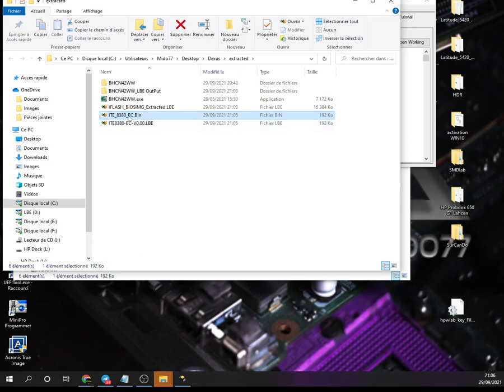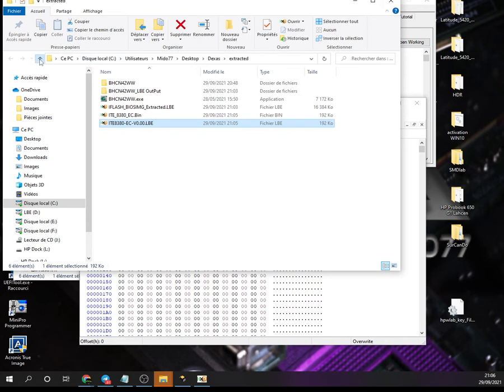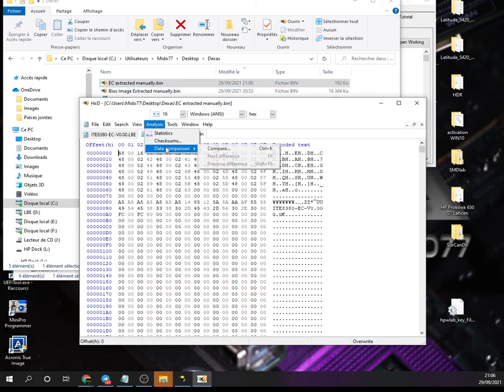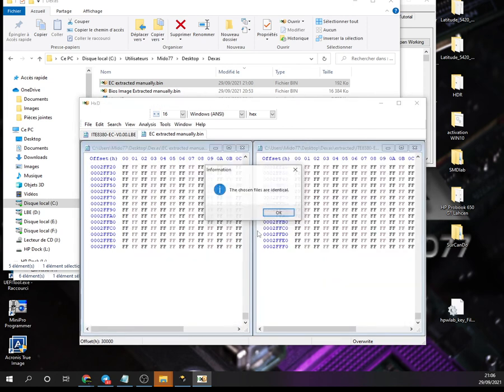Okay, it doesn't matter. Let's open this one with our hex editor, and let's open the one extracted manually. This one was also extracted manually. Let's analyze the files. Bingo, things are done as they should be. I hope, guys, that it's clear. As you can see, it's really simple to extract BIOS files from .exe files.